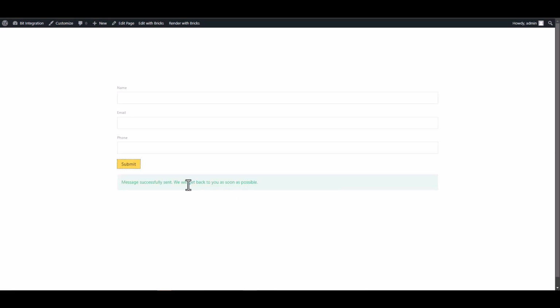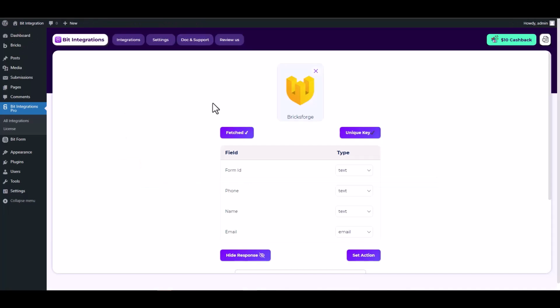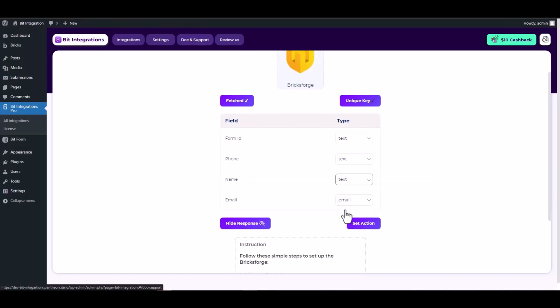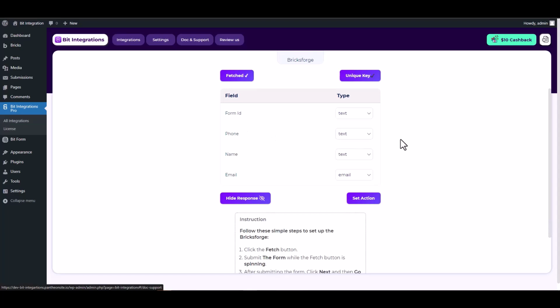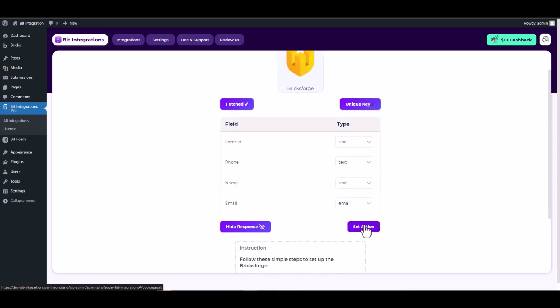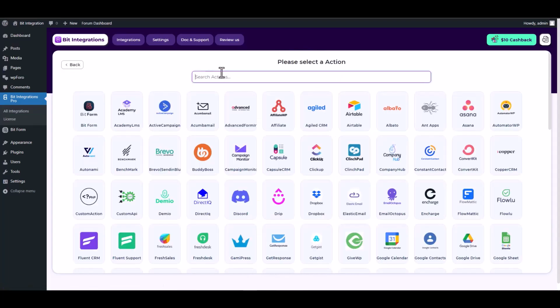The form has been submitted successfully. Now return to your integration site and check the response. Here you can see that Bricksforge has successfully fetched the data. Set action. Search and select an action wpForo.